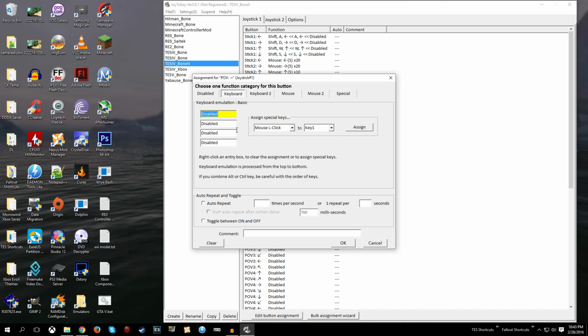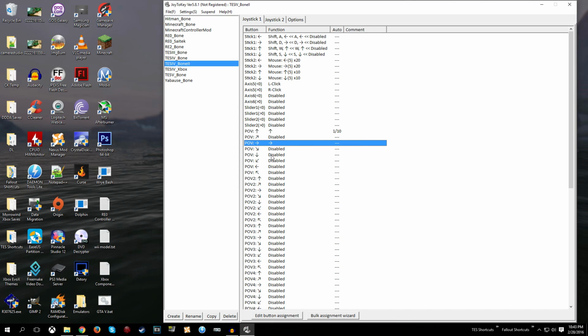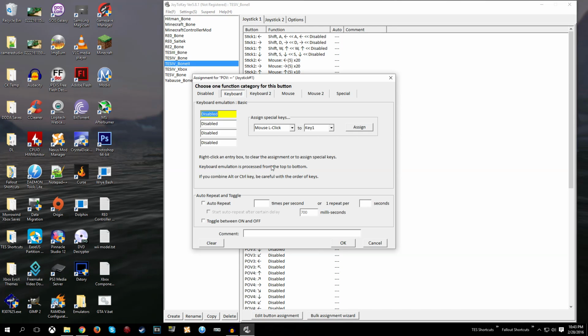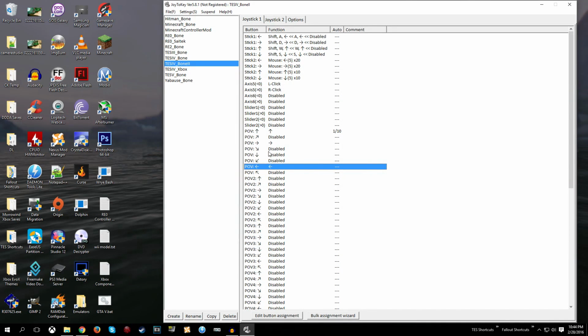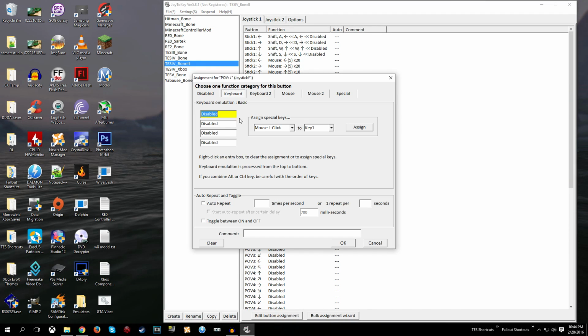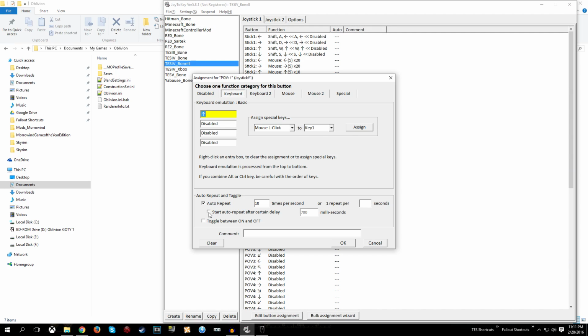Now there's no real reason to do that for left and right on the D-pad, so I'm just going to map the right arrow for right, and the left arrow for left. And I forgot right here to do down, so I'm going to map down and auto repeat 10 times per second. Click OK. And I forgot to mention that you're going to want to check start auto repeat after a certain delay, and you can change that to however long you like it to be. So this just means when I press up on the D-pad, it won't initially auto repeat and keep tapping it. I'll have to hold it for a certain period of time for it to start repeating.